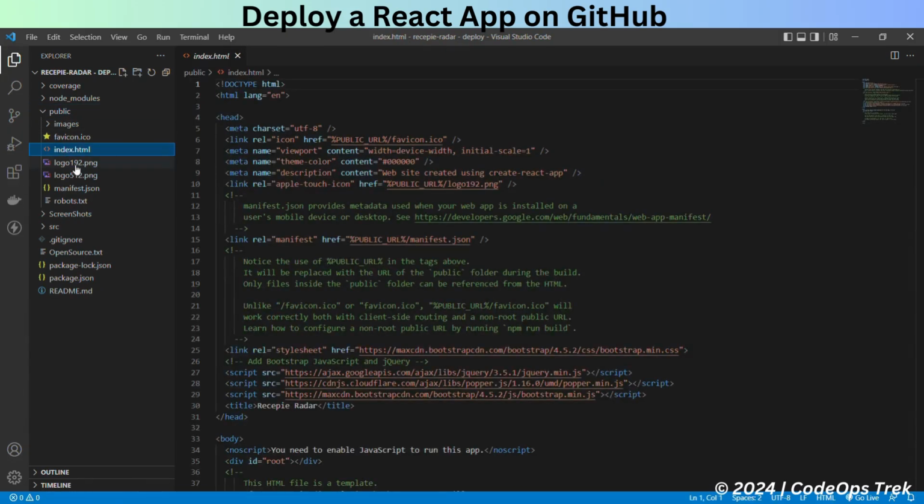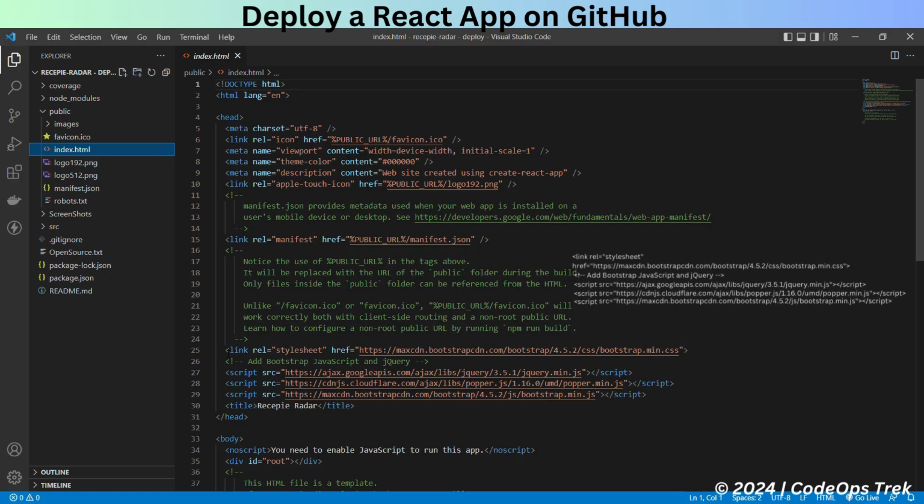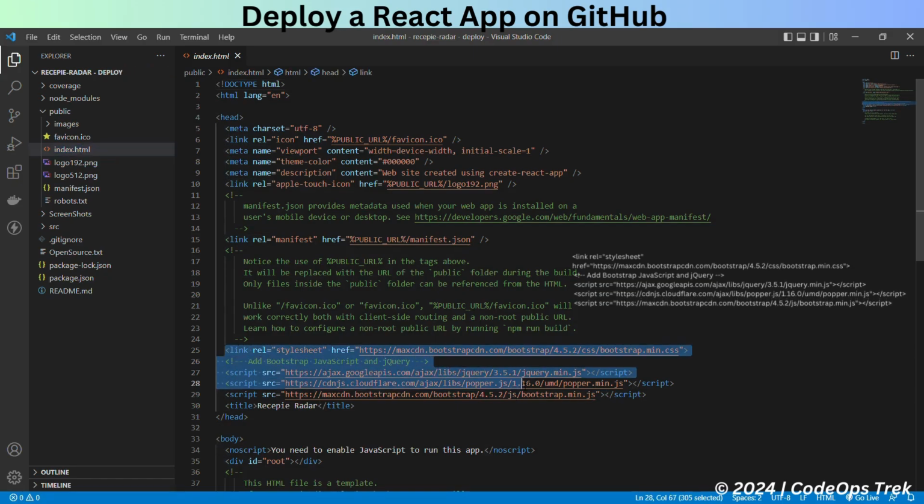Before we start building and deploying, if you are using Bootstrap in your project, you'll need to add a few scripts and styles to ensure your website is mobile responsive. Check out our blog for the code.